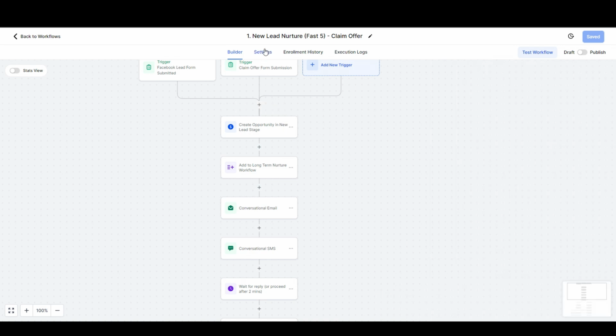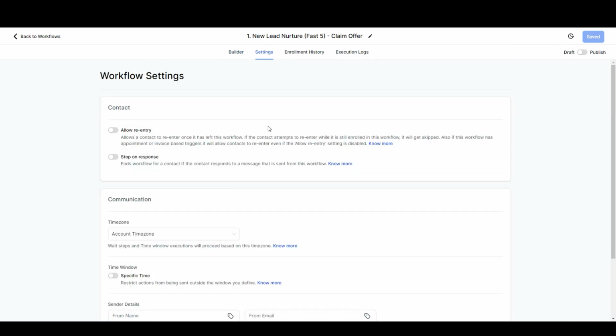Once you have created your workflow, you can go into the settings tab. You can have different settings for the workflow. If you don't want any user or any lead to re-enter the workflow, you select this allow re-entry. By default, it's not allowed to have duplicate contacts within a workflow, but if you want to have duplicates, you select that.